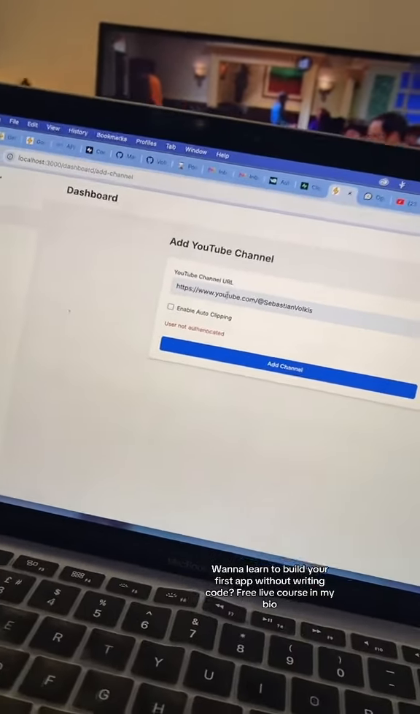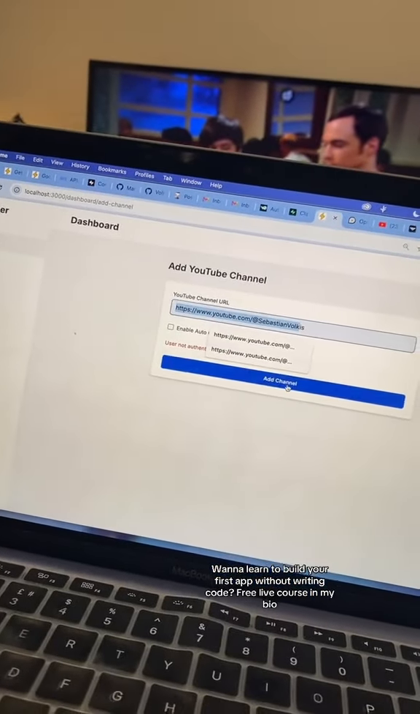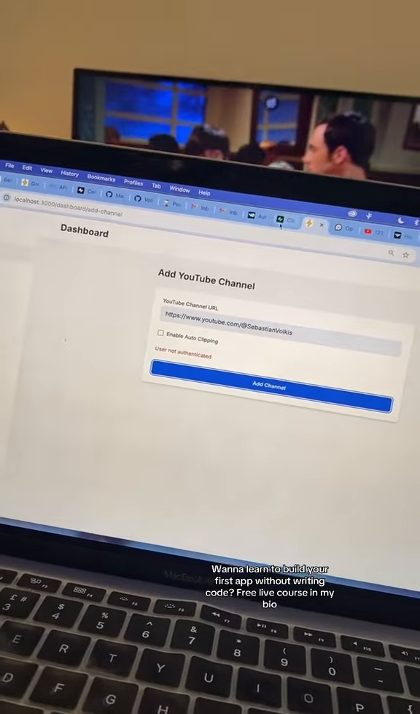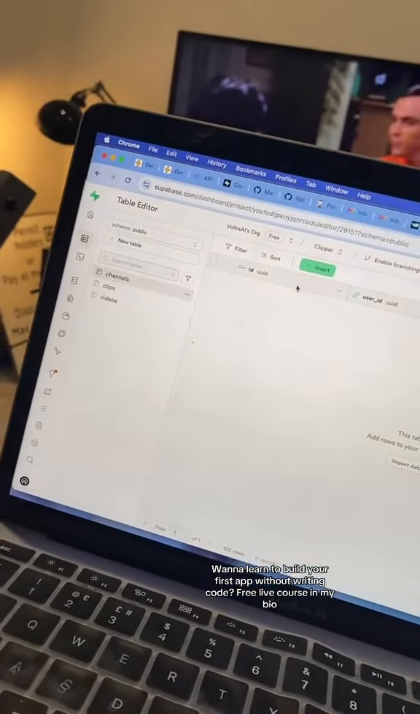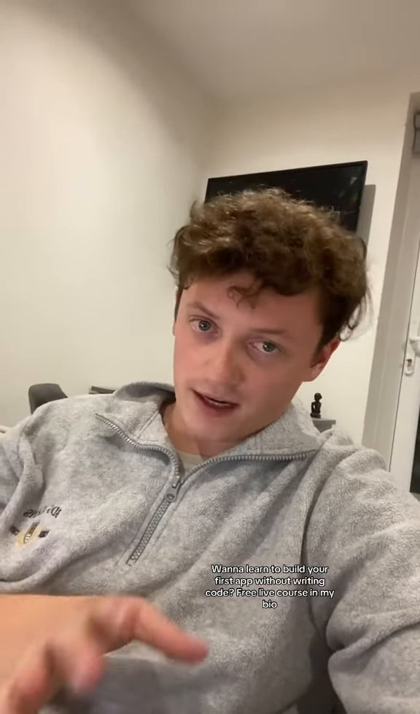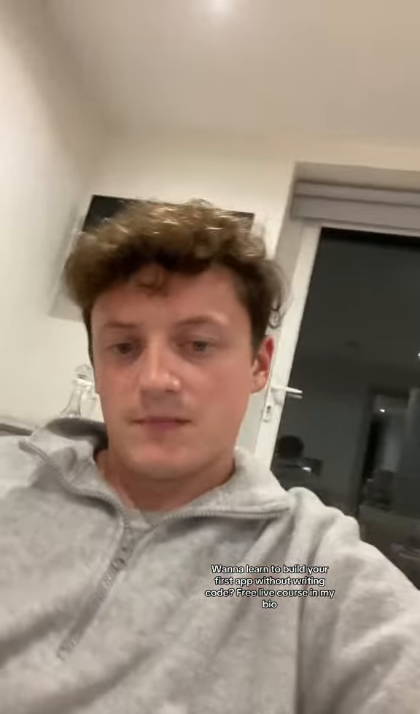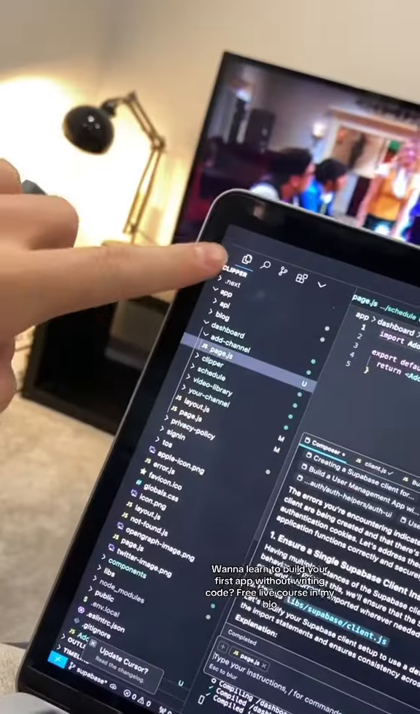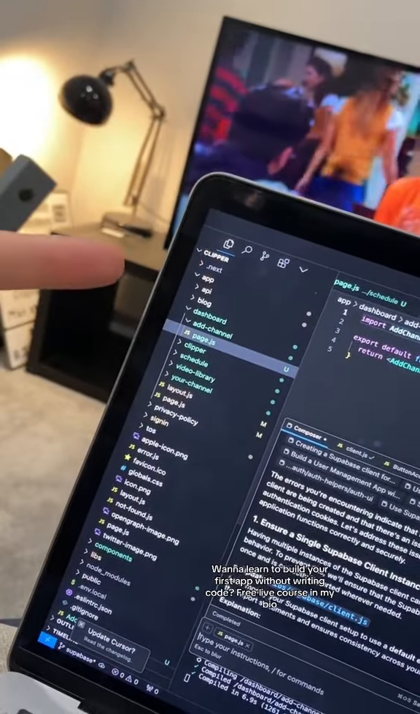What I'm doing is saying, look, if I put in the URL, we're going to add that URL, and then it's going to save it to our database. All of this is being coded using Next.js, but I'm basically just telling the AI what I want, and it's converting that into code. Now, I would recommend when you're starting, you use some sort of boilerplate. I've got one that I'm using.